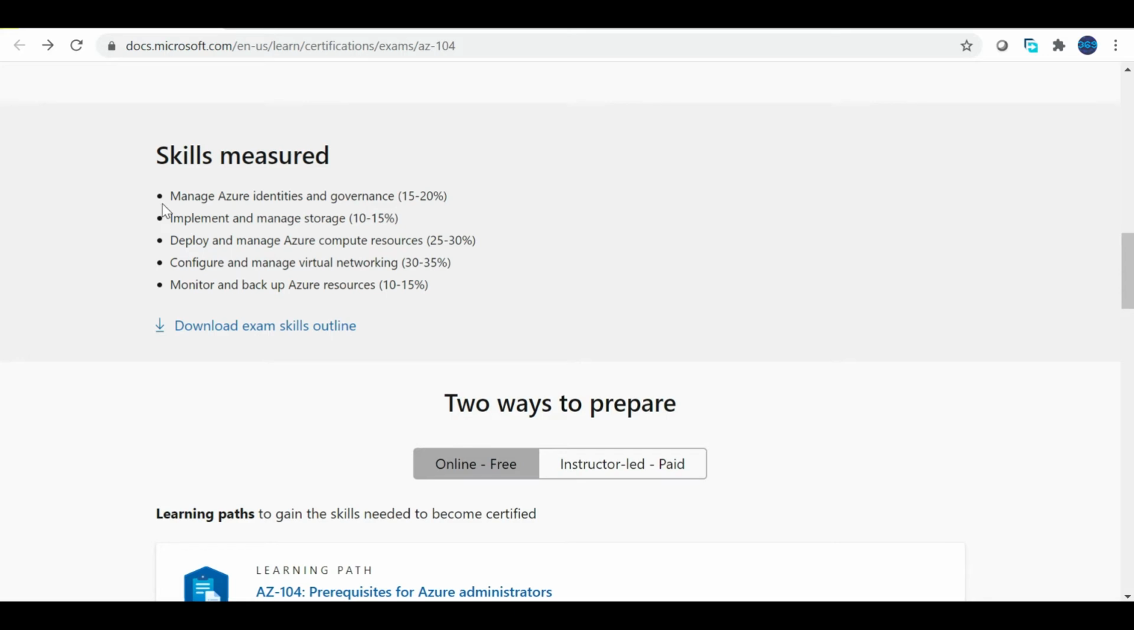First, manage Azure identities and governance. You would expect about 15 to 20% of the questions from this topic. Implement and manage storage, about 10 to 15%. Deploy and manage Azure compute resources, 25 to 30%. Configure and manage virtual networking, 30 to 35%. Monitor and back up Azure resources, 10 to 15%. These are the five topics that the exam will be testing you on.